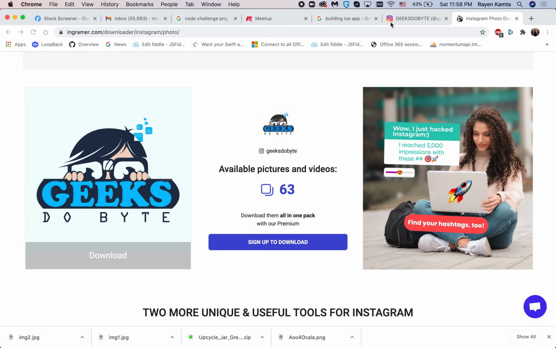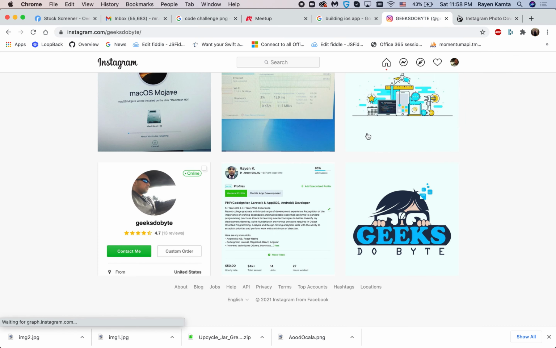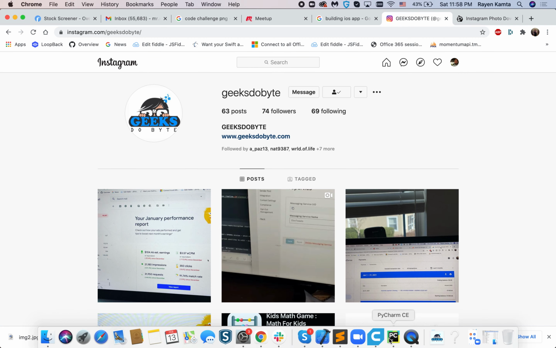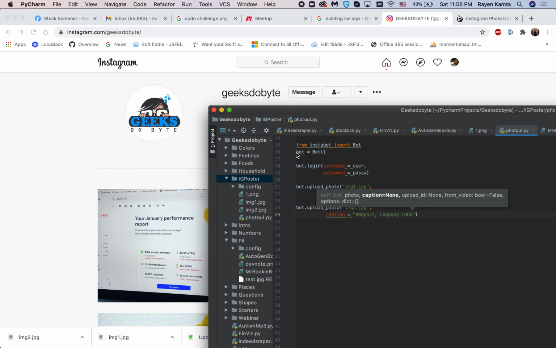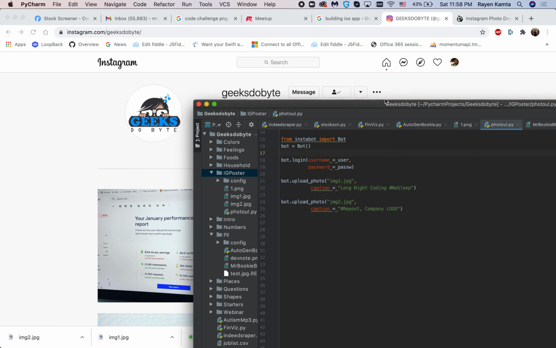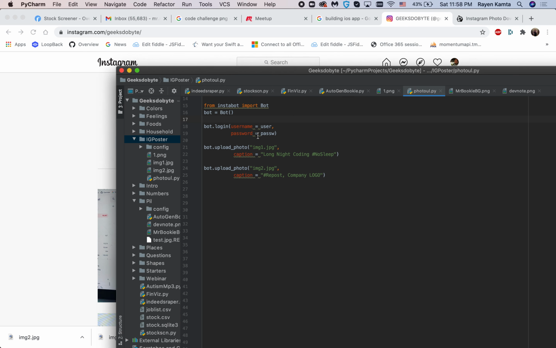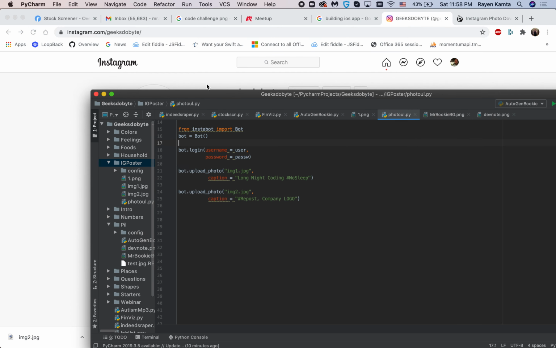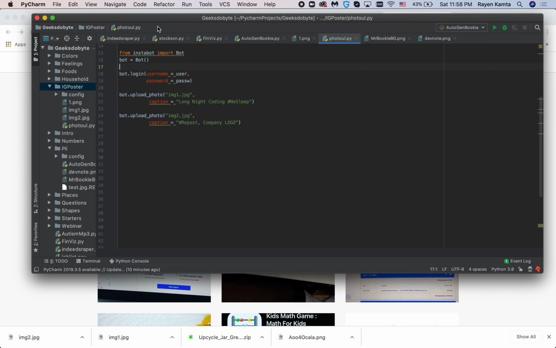Alright, so here's my current page. So we're using real time. The script is easy. You import bot from Instabot library. You log in, upload photo. So this works mostly for JPEGs, I think. PNGs don't work because of the transparency layer. With the API, there's an issue, but you can always convert them to JPEGs.